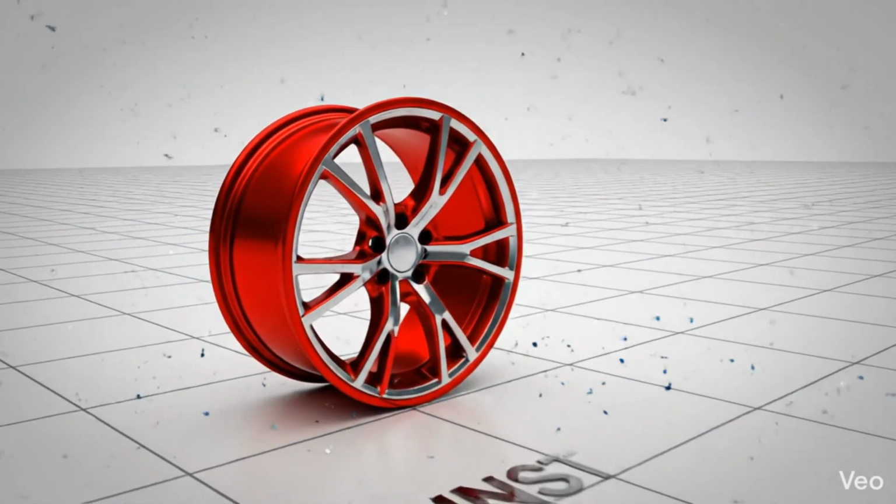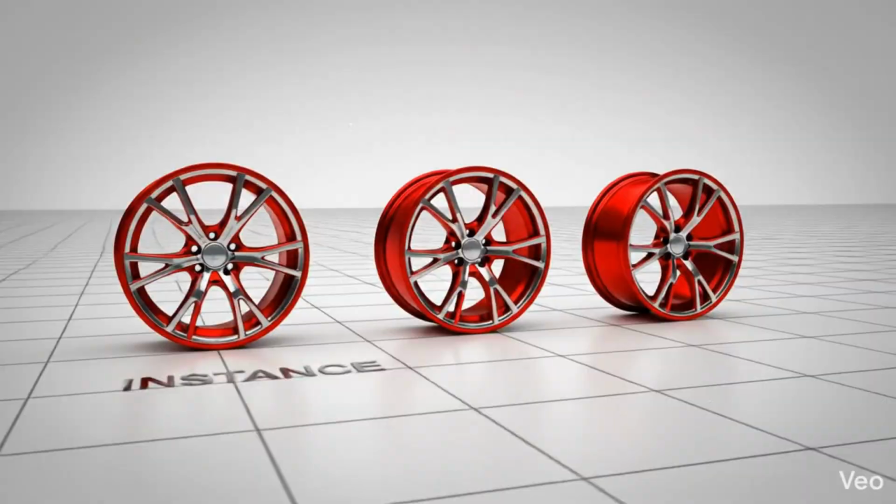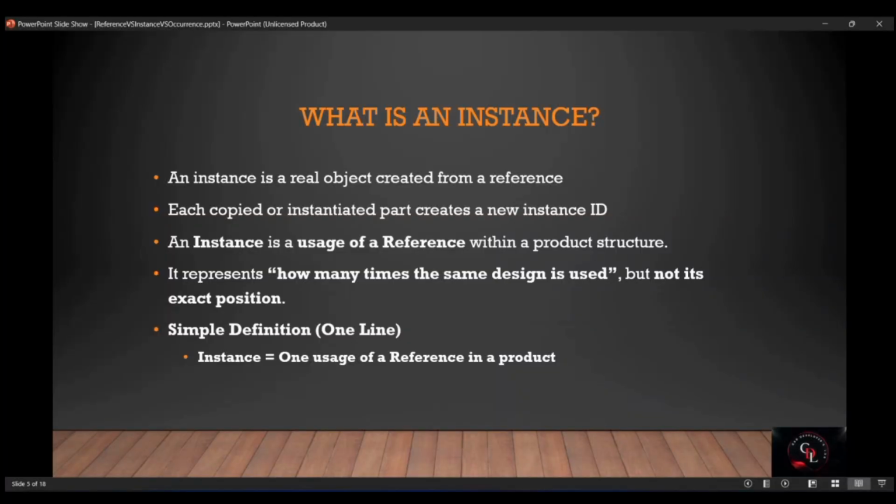For example, a BMW wheel, or for example a tire. We are using it in 4 places, right? Those 4 places are nothing but the instances. The tire now becomes an instance. So 4 instances here. It represents how many times the same design is used.